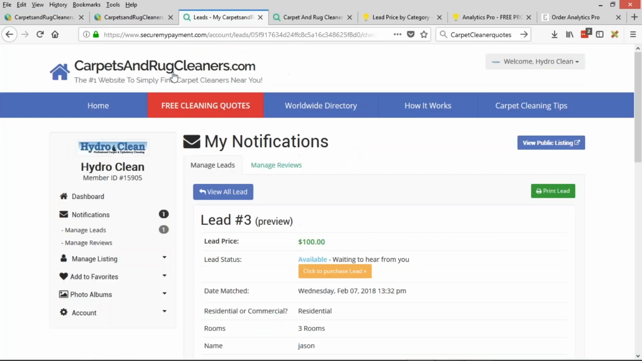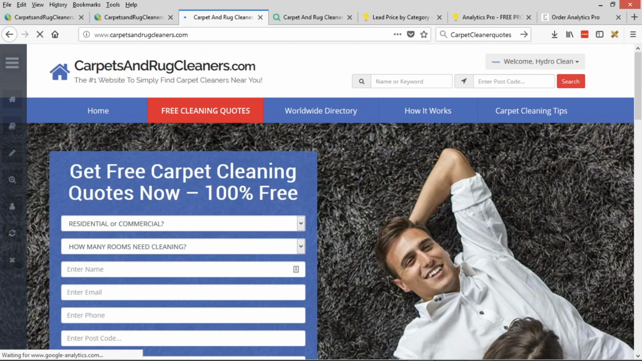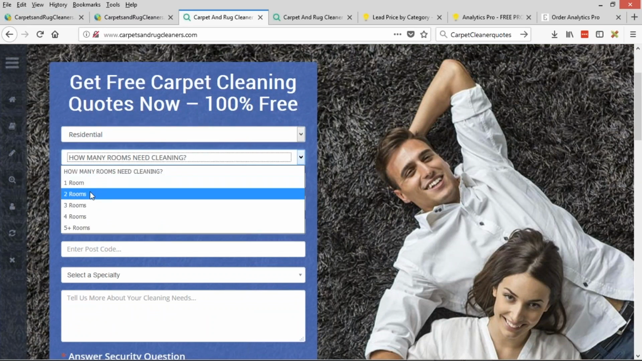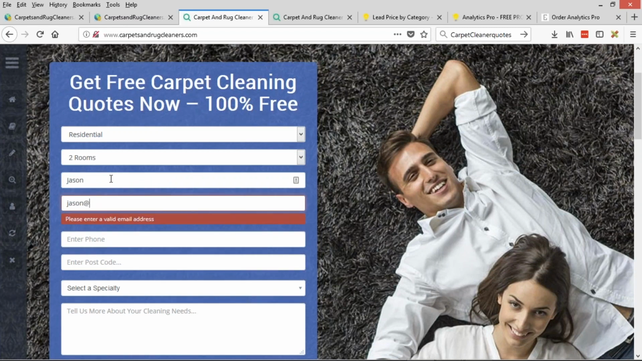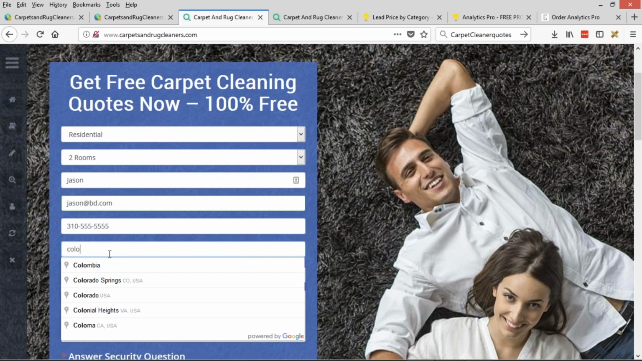So this is our sample website here, and this is a lead gen form to find carpet cleaners. We'll just fill out the form. This is a residential project. How many rooms? Just two. I'll put my name here and my email, just jason@bd.com. I'll put my phone number and the location. I'll put a location of a member. I know there is someone in Colorado Springs.